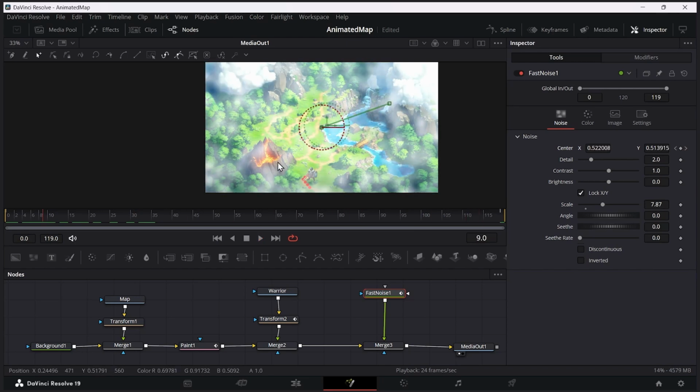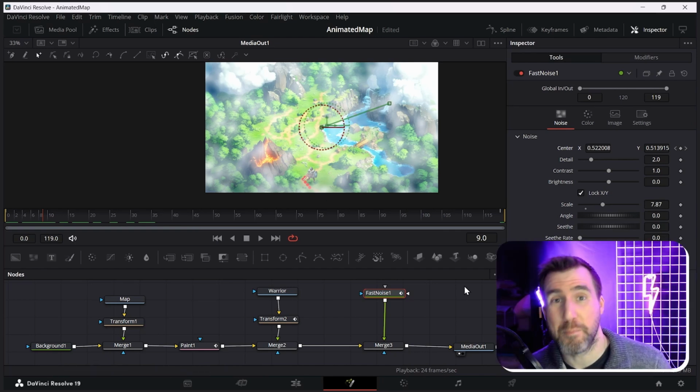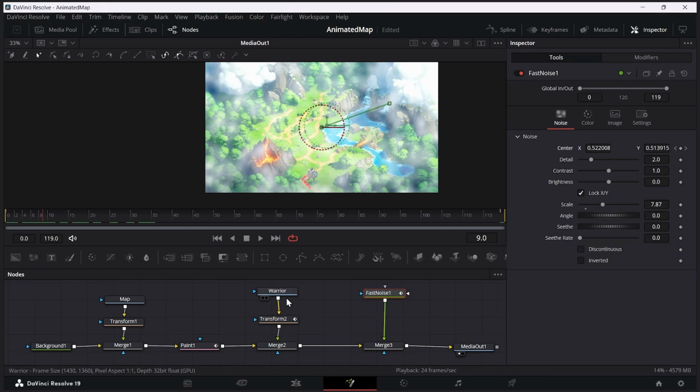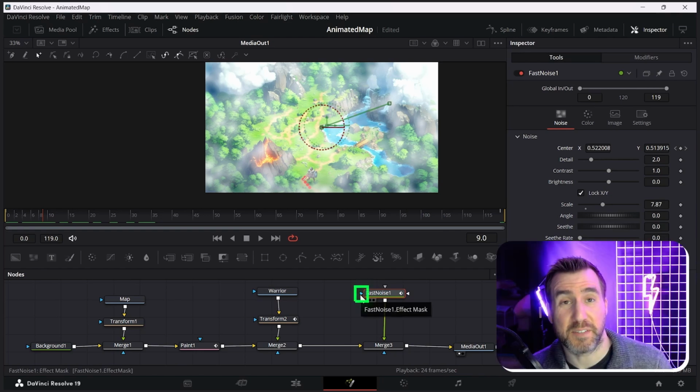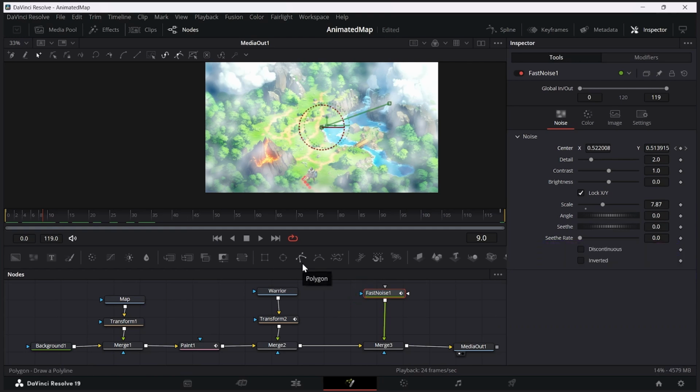Now I also want to maybe remove the fog in the middle of the area so we can see our character better. To do this, I'll create a mask. Now for all these nodes, you see this blue input. If you hover over the blue input, you can see it's called the effect mask. That allows us to block out part of that node's effect. Over here we have the polygon options. So let me draw a polygon.